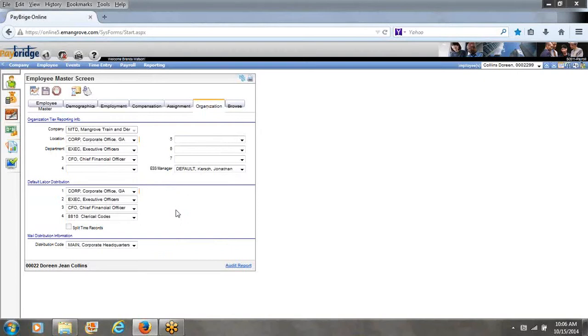After this process is complete, now I'm going to go in and show you how to run a payroll. That's a pretty simple process that takes place. The first thing I'm going to do is go to time entry. And I'm going to create autopays.